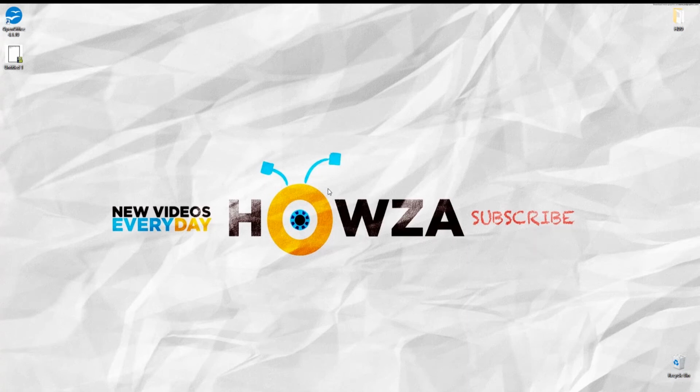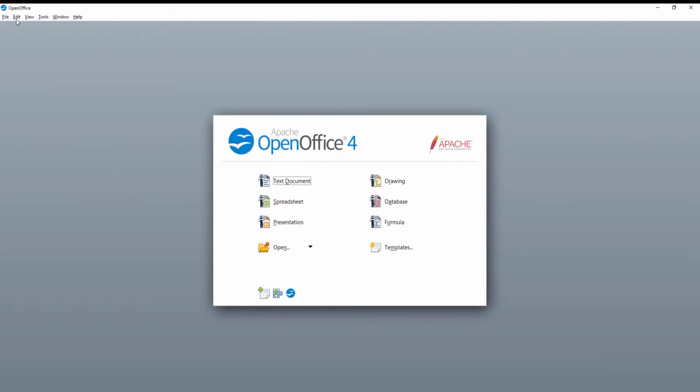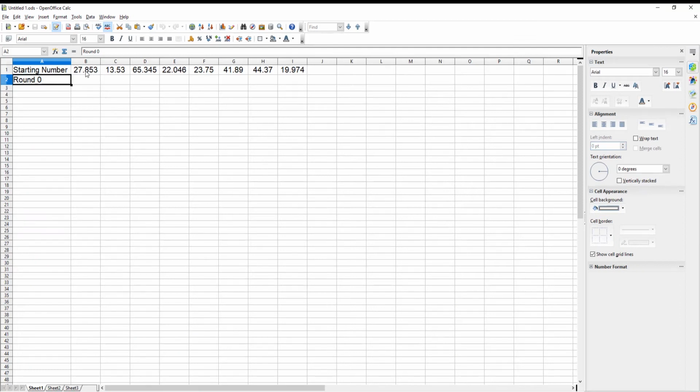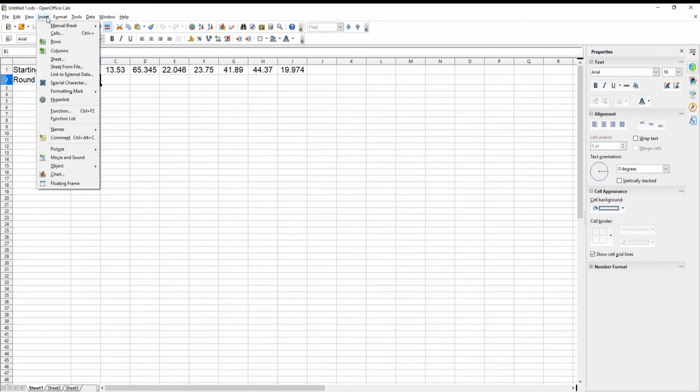In today's tutorial, we will teach you how to round numbers in Spreadsheet OpenOffice. Go to the OpenOffice file that you need. Click on Insert at the top toolbar. Choose Function from the list.